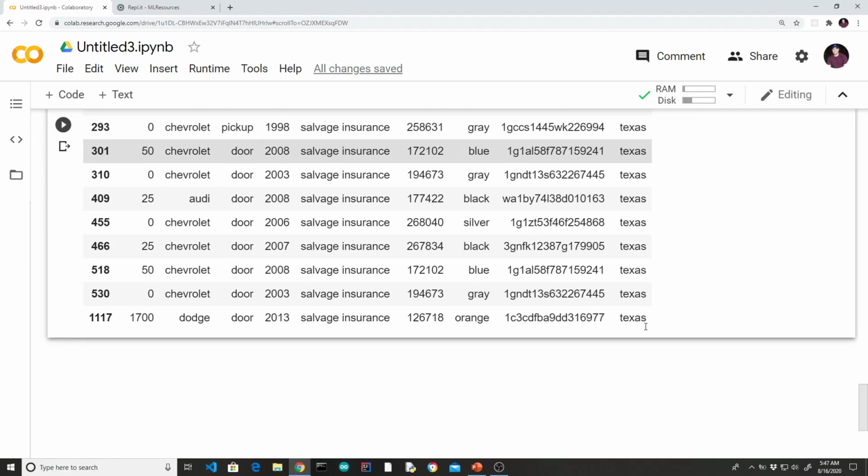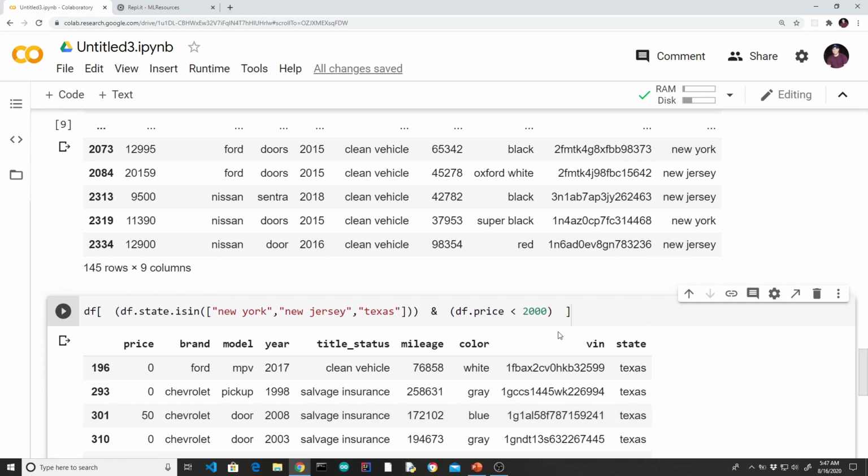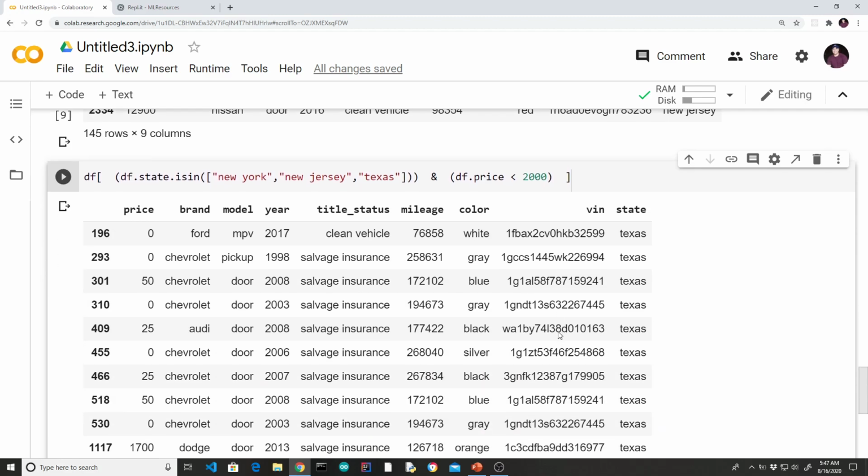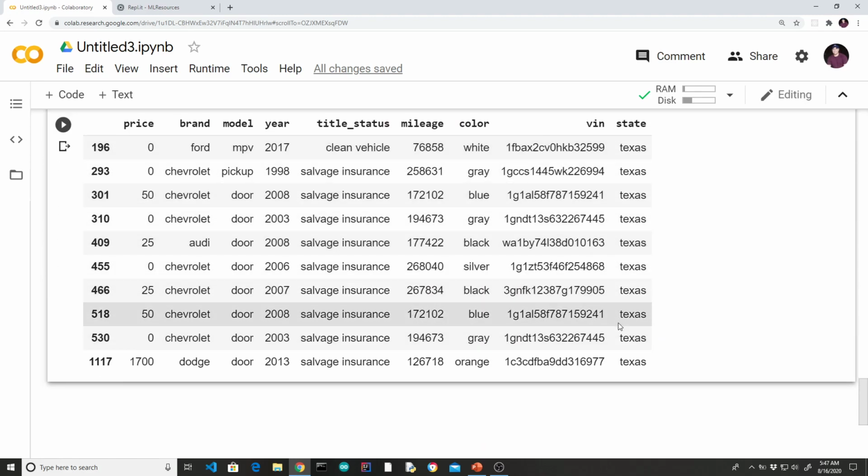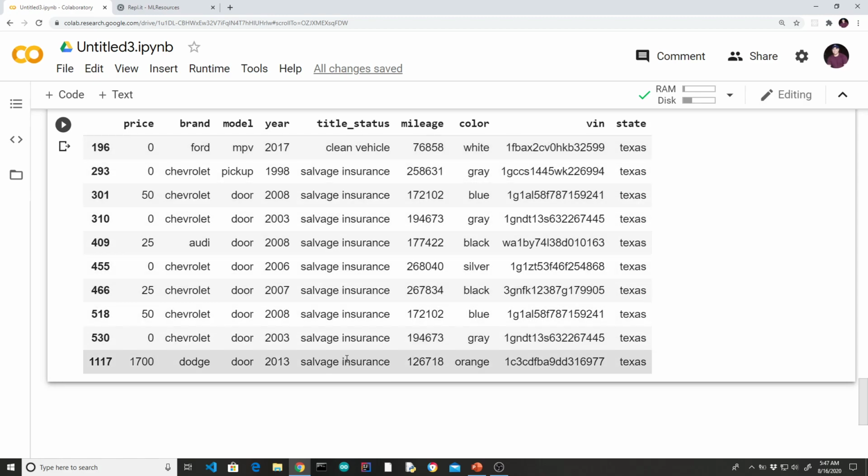Okay, so it looks like for under 2,000, we're not getting anything from New York and New Jersey, but Texas has a couple. Now, if you kind of look at these, you can see here from the title status, salvage. That means they're broke. But that's okay, though. These might be some antique cars that somebody loves to fix up and then resell.